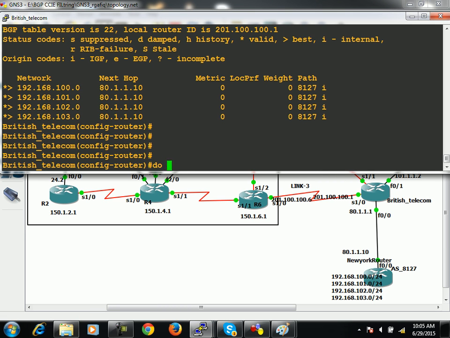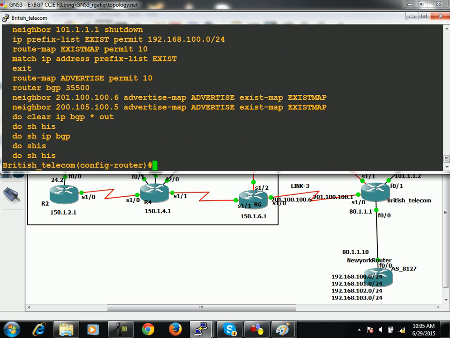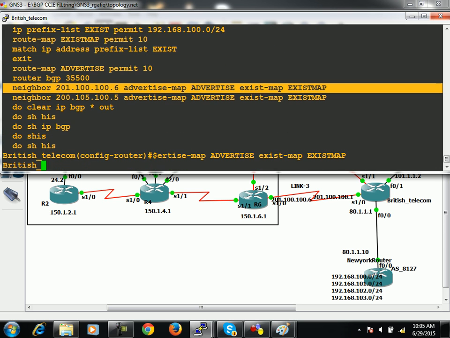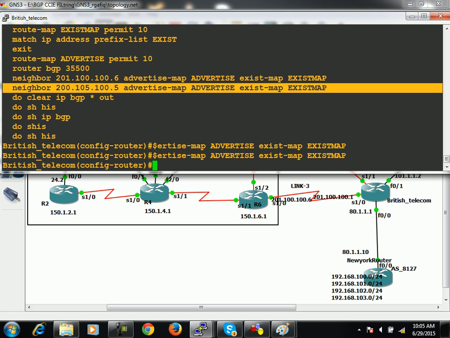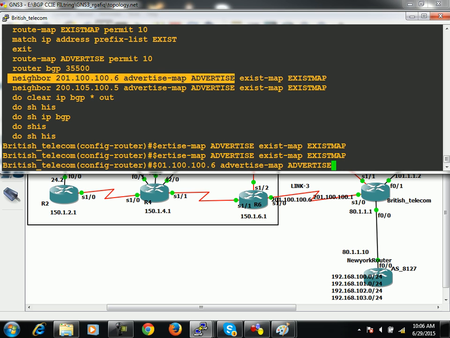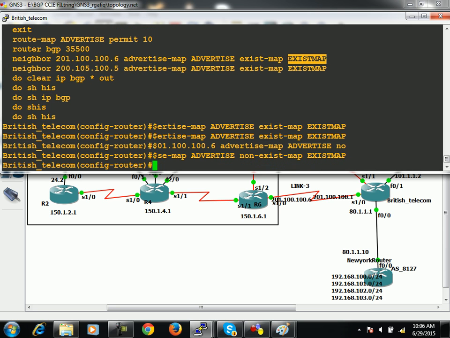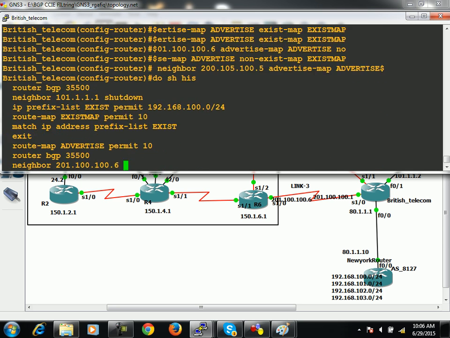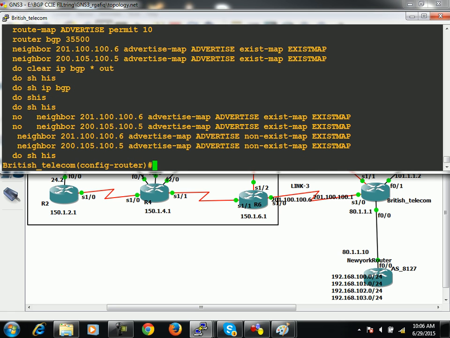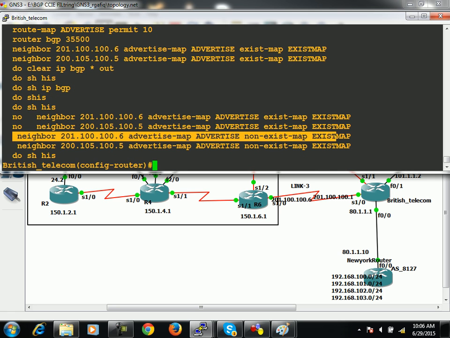Move on BT, do show history, and just remove this command from here and remove it as well. And now non-exist map, and the name was the same. You applied it for R6, also apply it for R5. Do show history, check it out. Fine guys, so this time I have taken non-exist map.